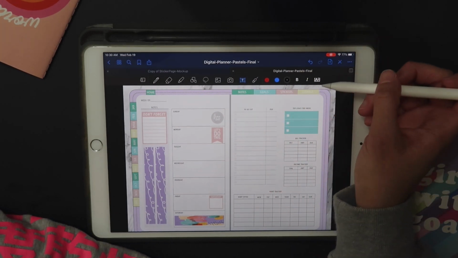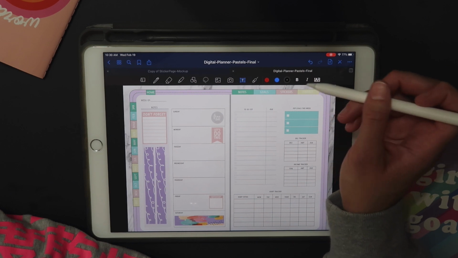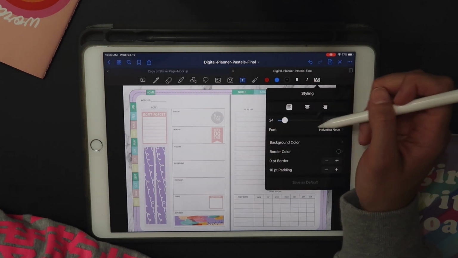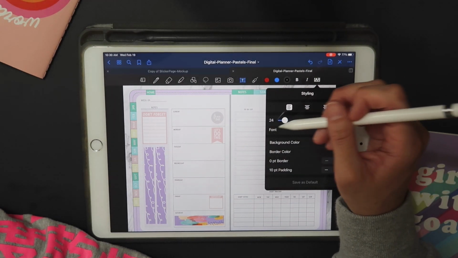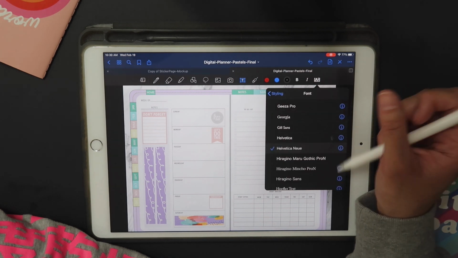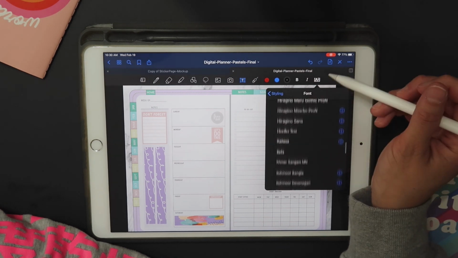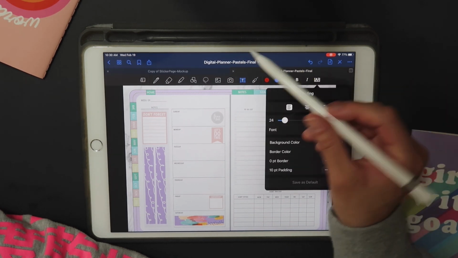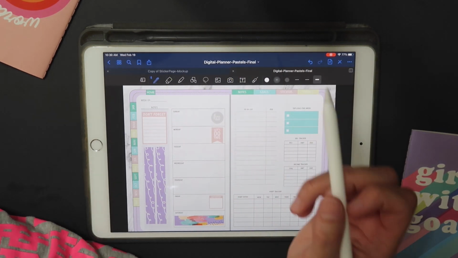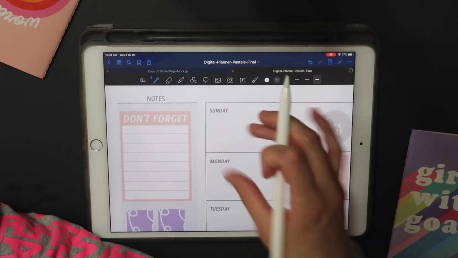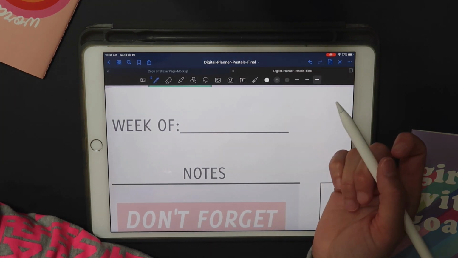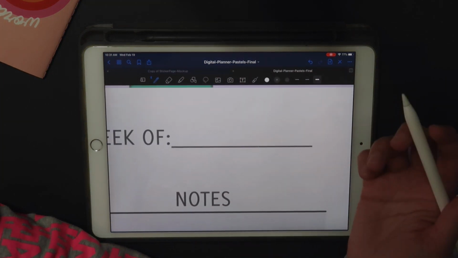It even allows you to change it from bold to italic, and also gives you options for the styling, the size of your font, and you can also change the font as well, which is really, really nice. So first, let's just try writing. What I find, in order to write the neatest in here, I have to zoom in. So yes, I'll zoom in super, super close.